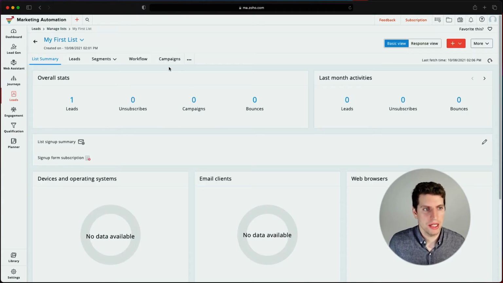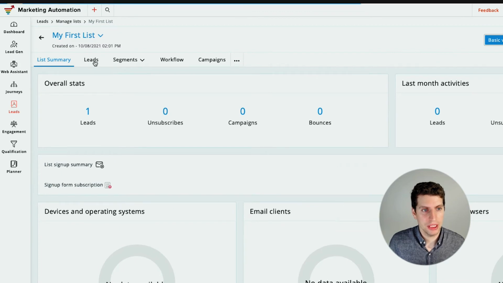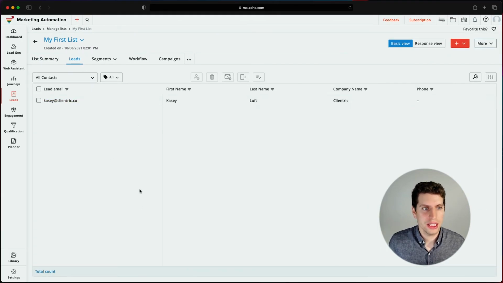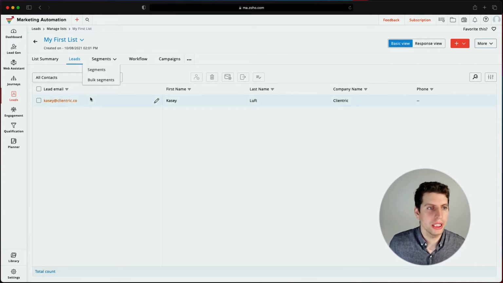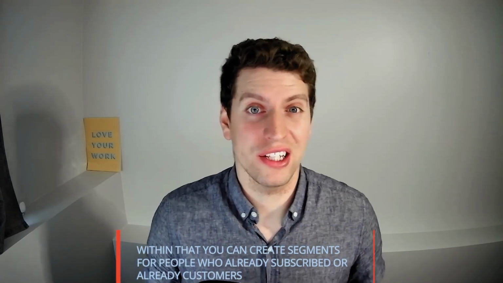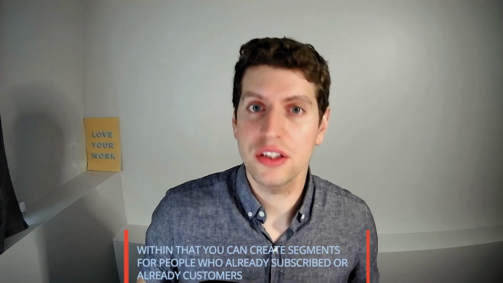Now back on this main dashboard page, we can click on the leads tab up here. This will let us see all the leads that are in that list. We can go through and create segments within lists. You could have multiple different products as a segment underneath a full product. So that's one way to go about it. So maybe you have a list of users or people interested in your product and you want them to stay on a general mailing list. Within that, you can create segments for people who have already subscribed or who are already customers, something like that, so that you have different segments around that you can actually utilize.